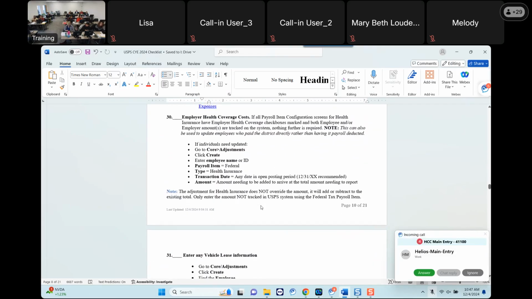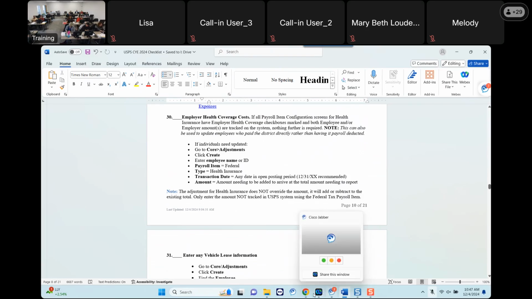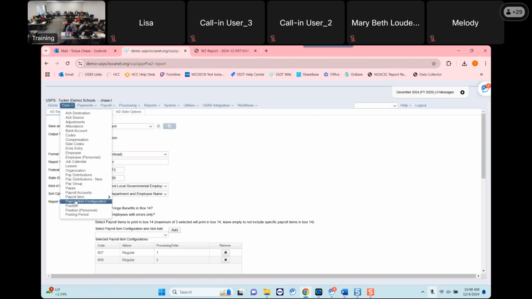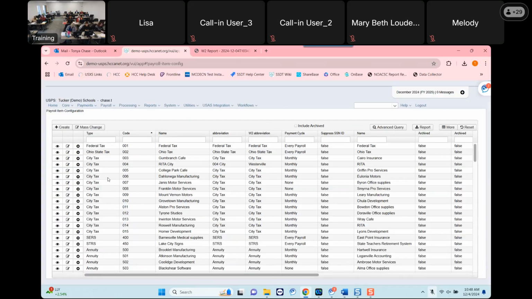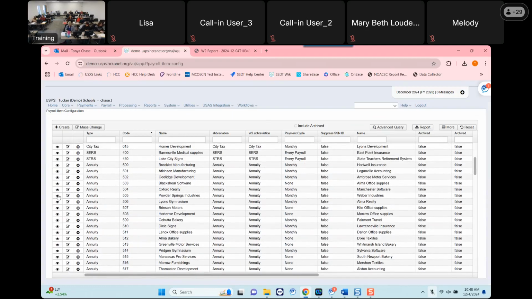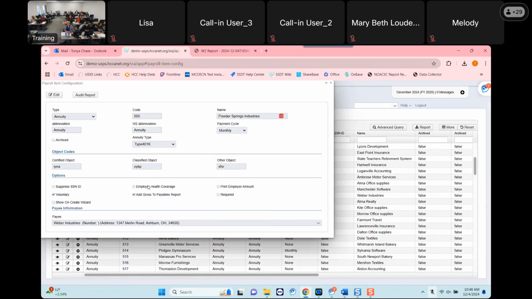Okay, your employer health coverage. You're all running that through payroll. As long as you have it set up as employer sponsored health coverage on the payroll item configuration, you are good. Let's look at one of these. You have this box here that says employer health coverage. You want to make sure that box is checked, because it does show up on their W-2.